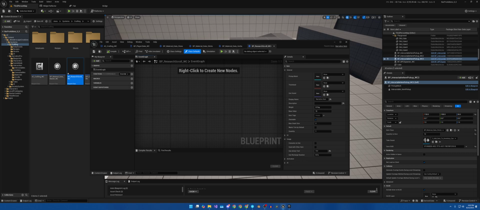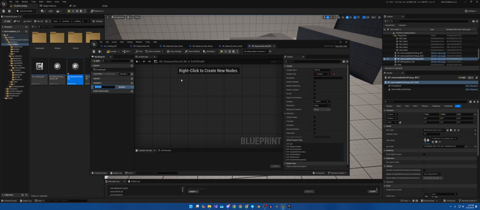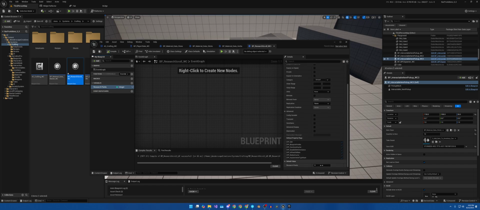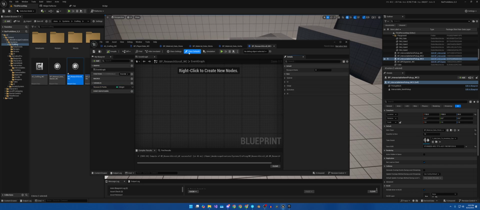I'm going to go ahead and we're going to first create a new variable called research points to award. You know what? Let's just call it research points. And we'll make this an integer. Compile. We'll make this a 5. Compile again. Come in here to the class defaults.